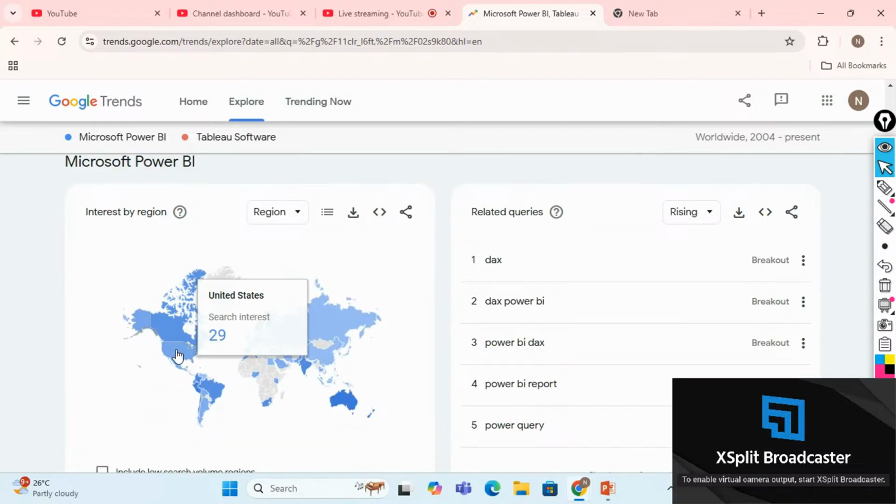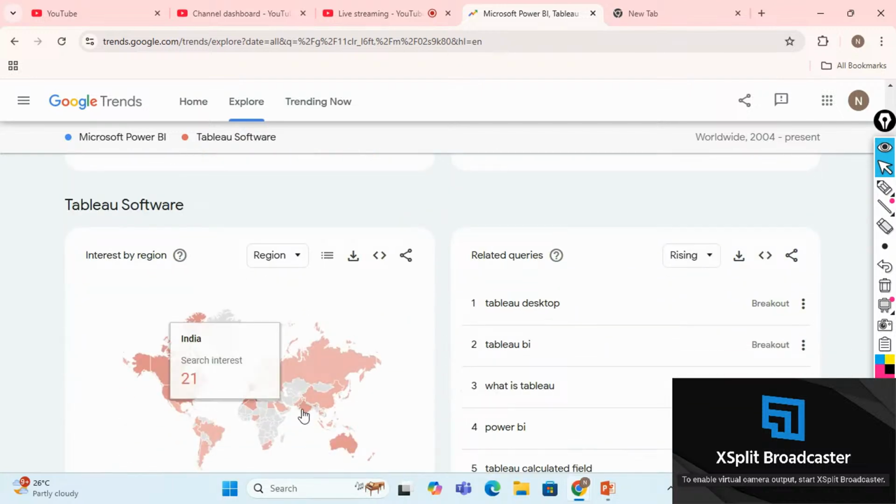If you see what the search interest is in each and every country, let me take India. It's 54 with respect to Power BI, and with respect to Tableau, 21. So obviously, it's more than twice. It's double.